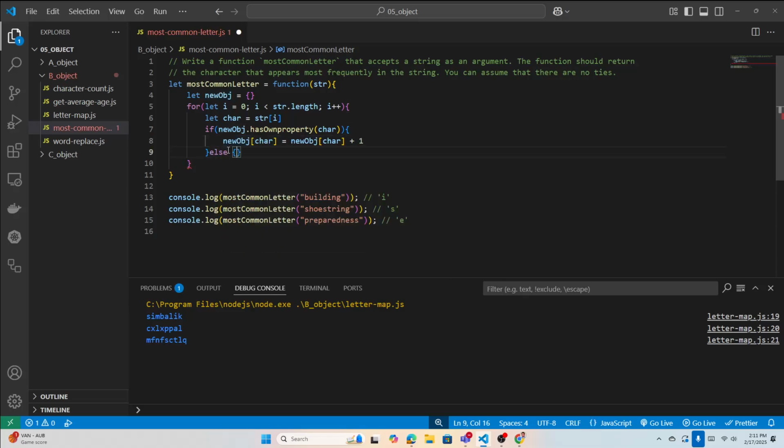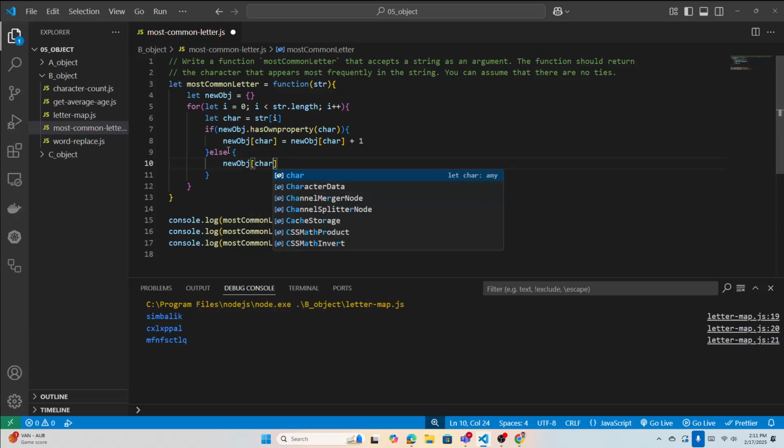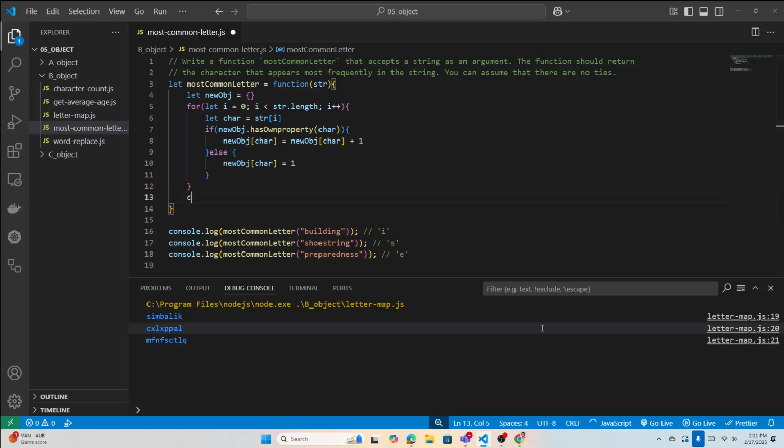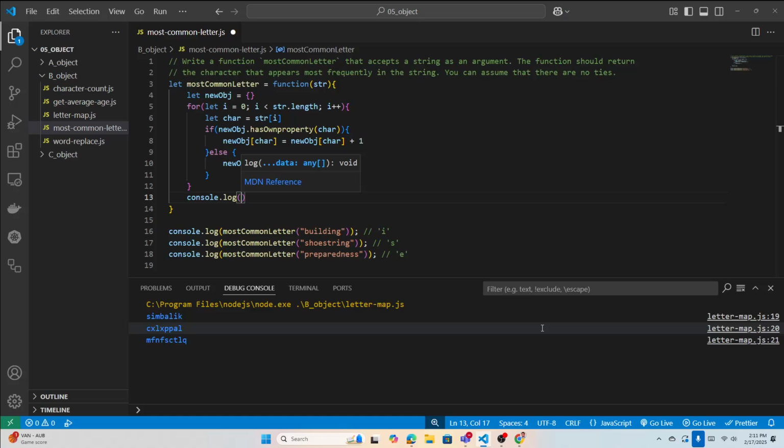Else, you're going to say new object square bracket character equal to 1. Just add 1 for now. So if I, let's say, console log this new object, let's see what we can get. This is just the one part. New object, and see how it looks.